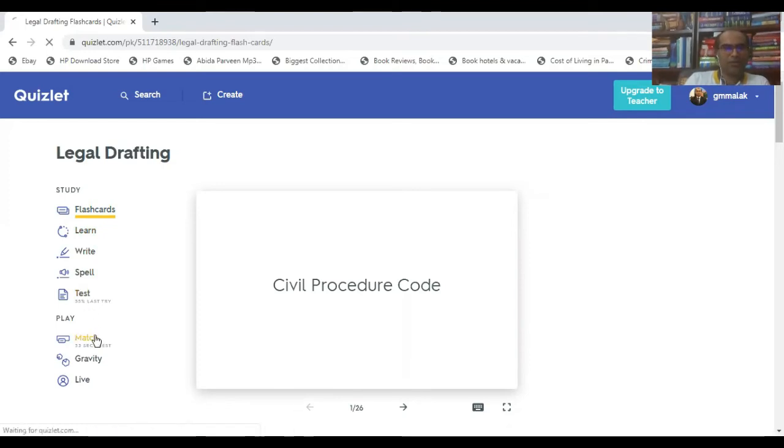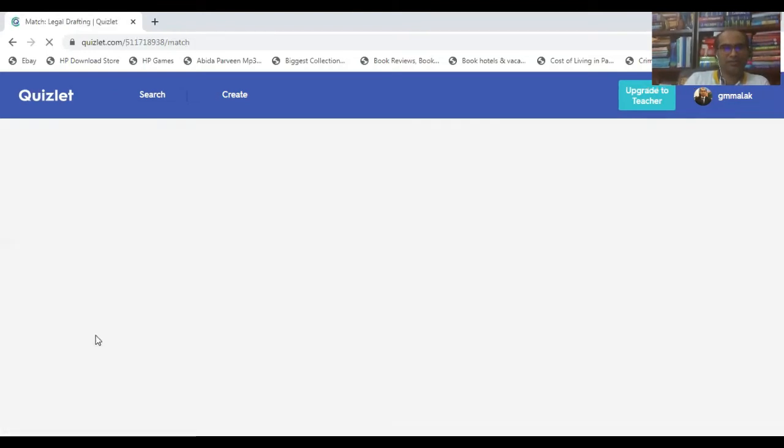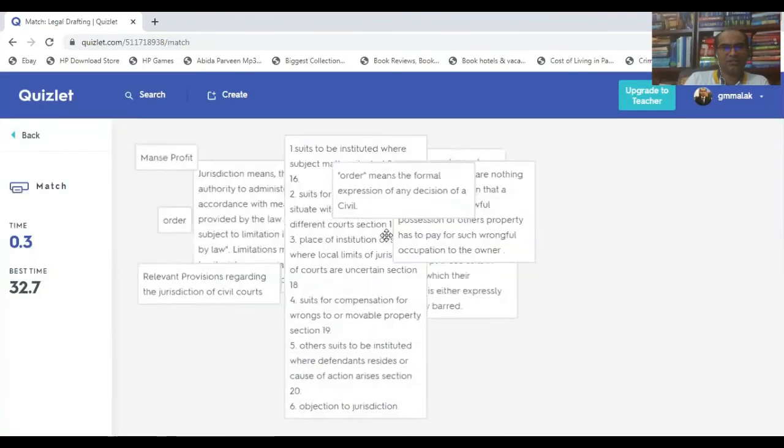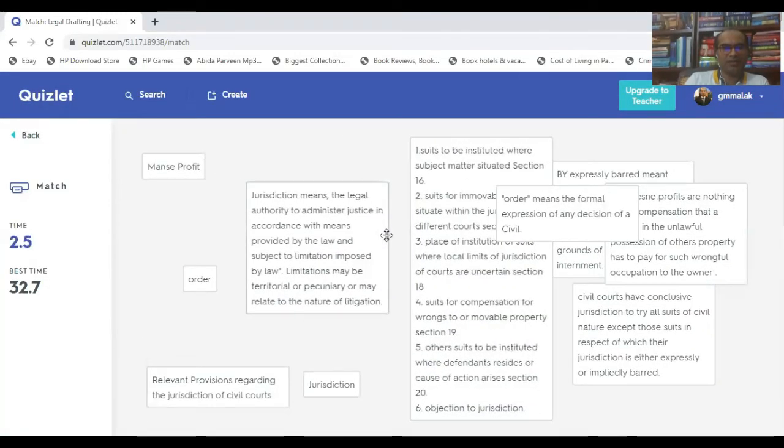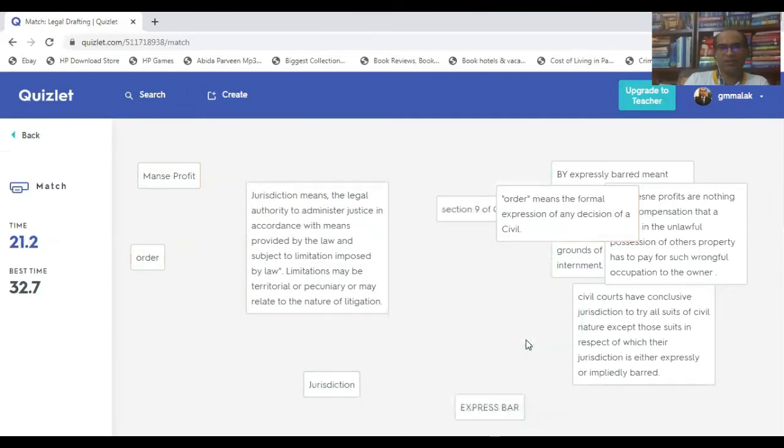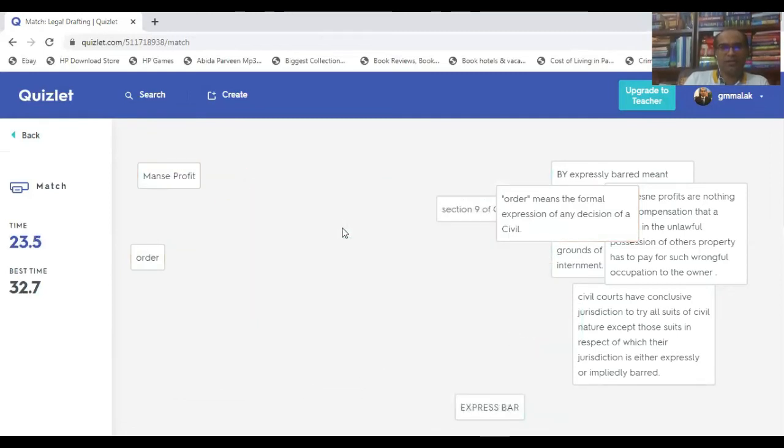But now you have to match. This is the game type exam, and you have to do this in a very short time. The best time is 32.7 seconds, but you should try to do it as quickly as possible. Match the word with the proper answer. As you match the proper answer, the boxes will disappear.